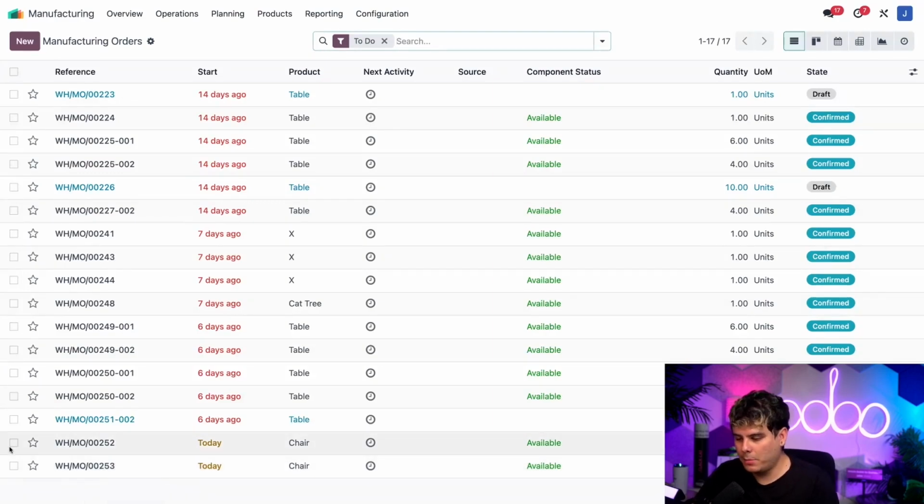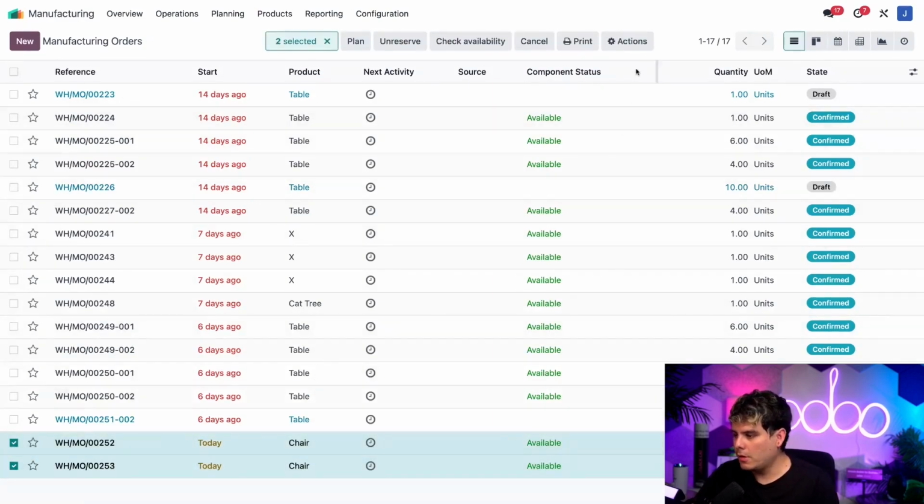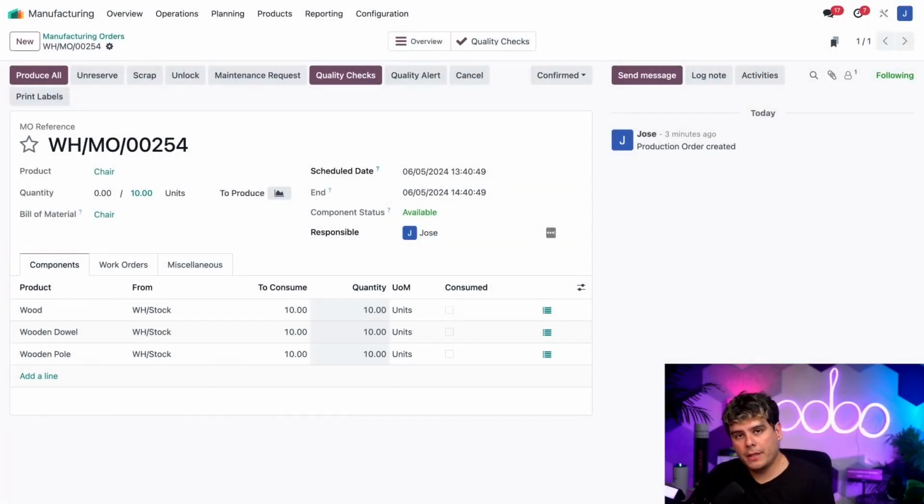I'm going to tick the checkboxes next to each one of these. We're going to go up to the top center and find that little gear button that says Actions, and we're going to select Merge. Once we did that, the two MOs were combined into a single MO, and we were taken directly to the page of that newly merged MO.